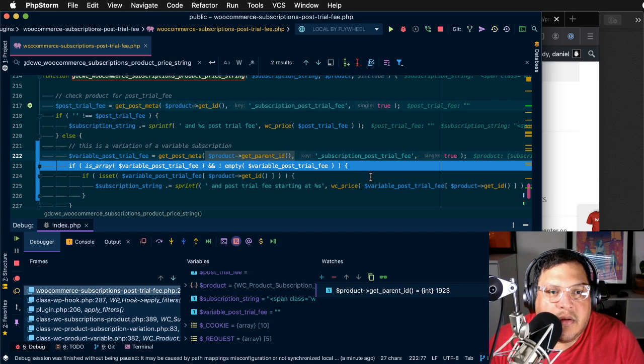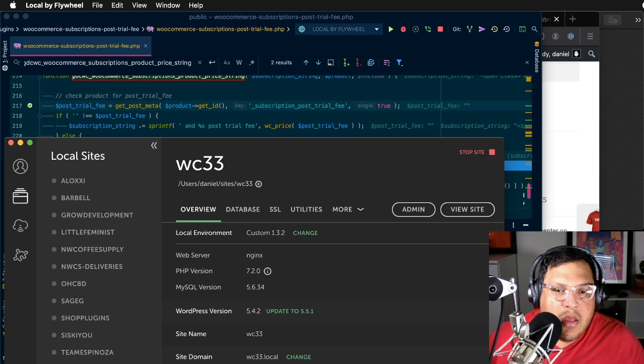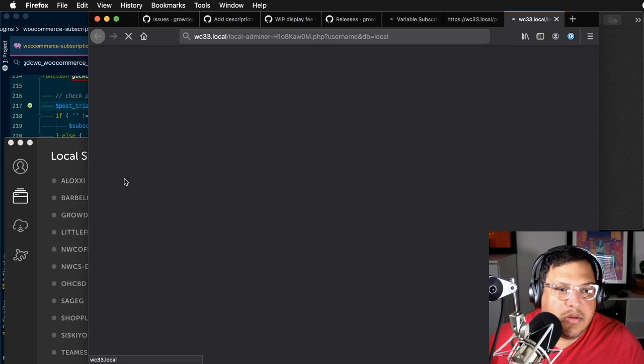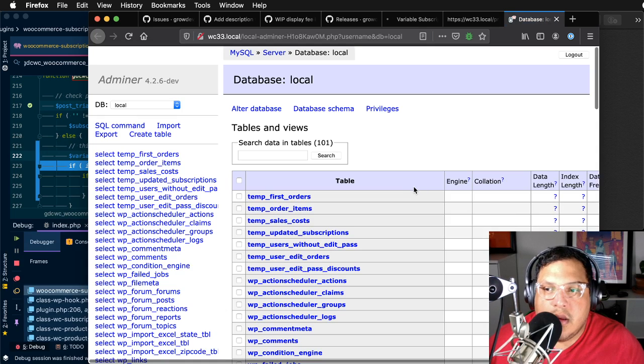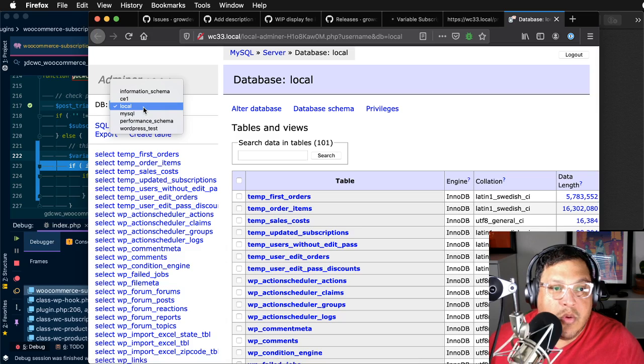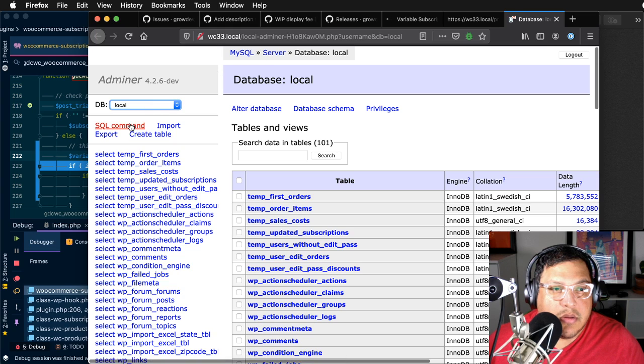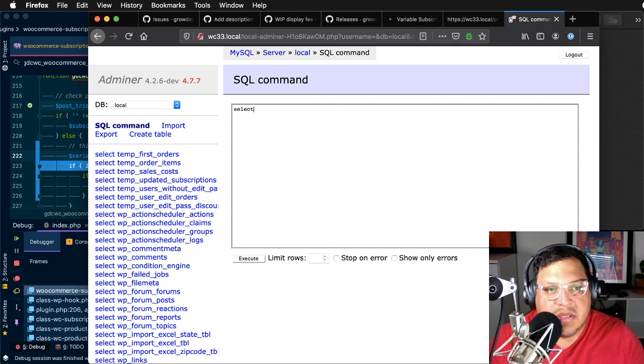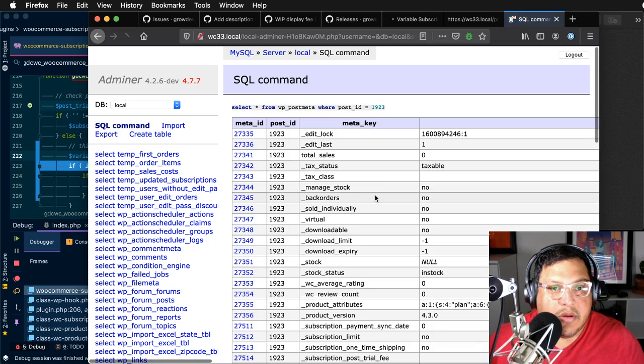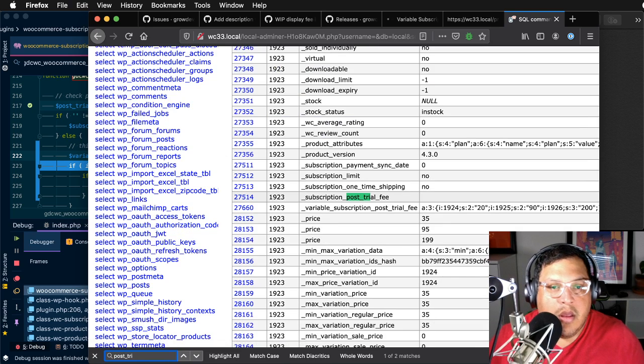It should be stored under the parent. Let's check the database. Okay, we are in local. We are looking at SQL command. Select everything from post meta, where post ID equals 1923, our parent. Ha! It's a variable post-trial fee. Okay.